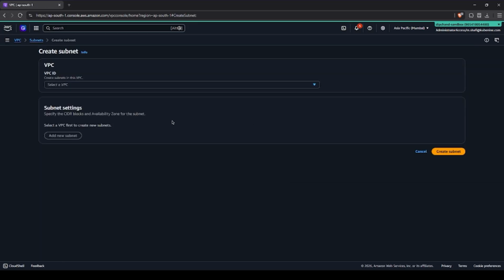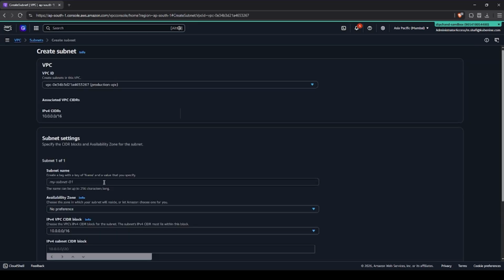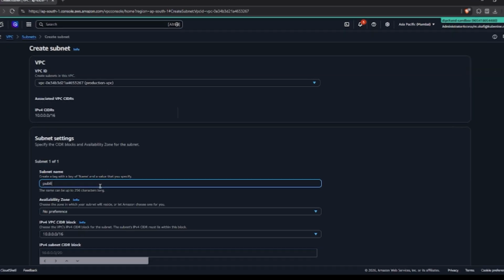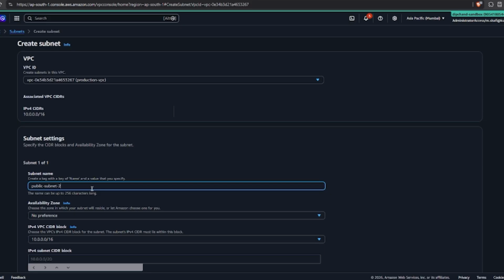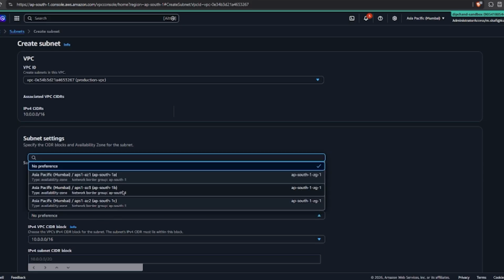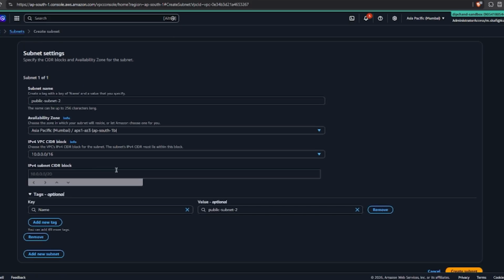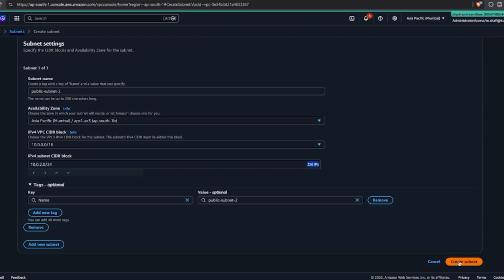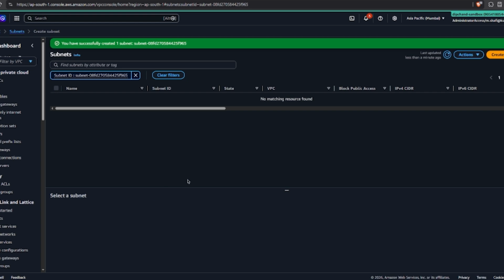Let us create another one following the same VPC. This one is also going to be public subnet 2. The availability zone will be B, ap-south-1b. Then the IPv4 subnet CIDR block will be on 2 /24. So we will get 256 IPs. Then let us create this.